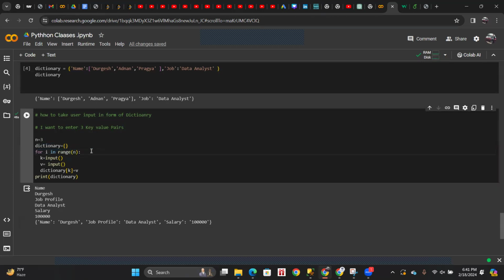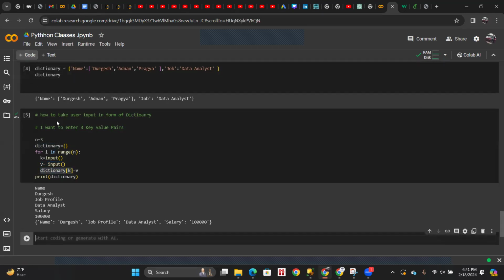So for the first time when this loop will run, it will take a k value, which is key. It will take a value, which is value of that key. And now it will map that. So dictionary K, basically what is dictionary K? So let me show you what is basically a dictionary.